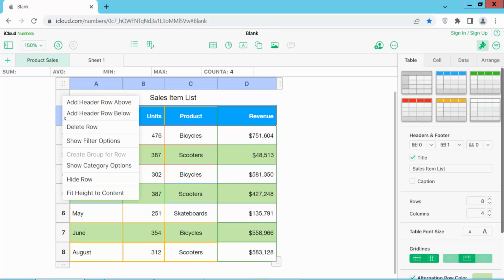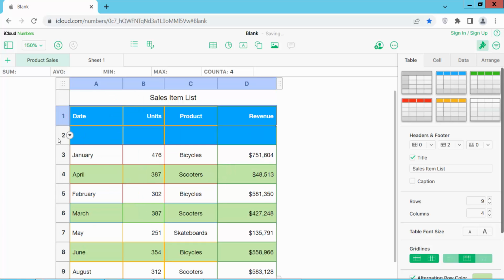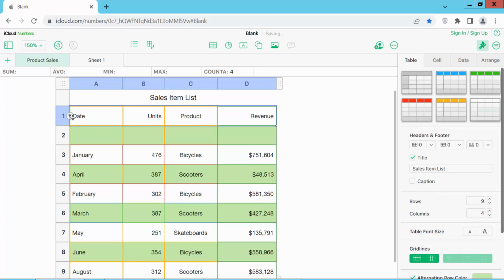Also click the right button. You can add a header row below or above, and see this. These two rows make a header row. Also showing here, header rows. You can make it 0 and remove the header row, and see this.